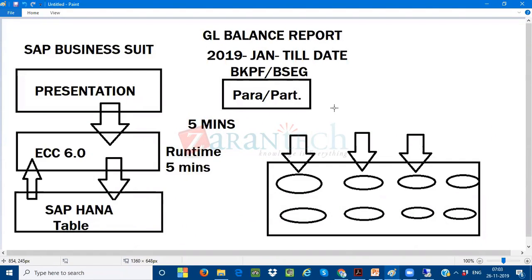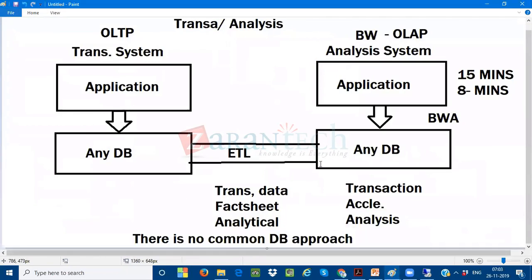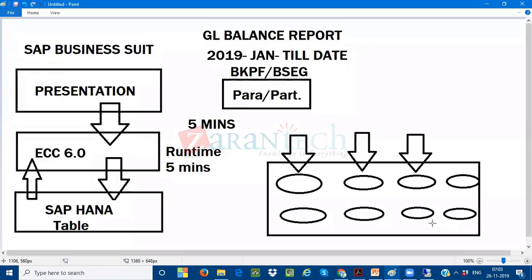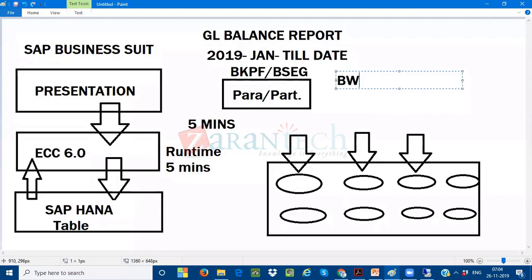Now, SAP is saying that from today onwards, you no longer require any BW extractors. No BW extractors are going to be required if you have SAP HANA as a database. A single database, a single BW extractor is going to be enough. If you have multiple BW extractors, they are not required. Why? Because I'm going to give the BW capabilities within the same HANA database. Very, very important.